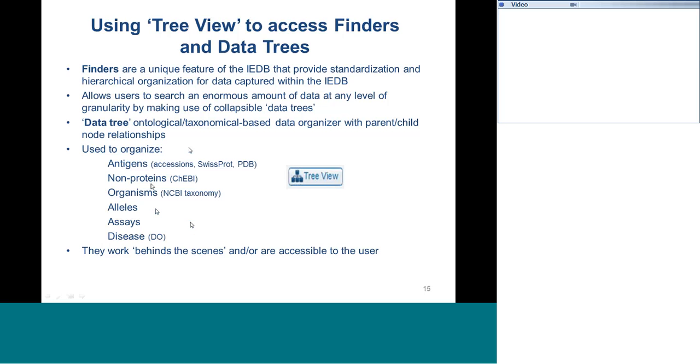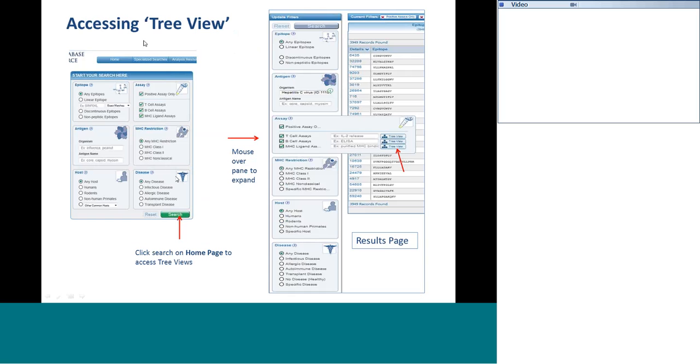And what's really important for you guys to understand is that while these work behind the scenes to make it all possible, they're also accessible to you. So you can go in and look at these trees and you can see all of the data that's there. And I'll show you this as we go. So how do you get at them? From the home page, this is again the snapshot of the center of the home page, click search, and here you are on the left-hand side of the results page. If you mouse over these panes, they expand. And as they expand, it reveals access to the tree.